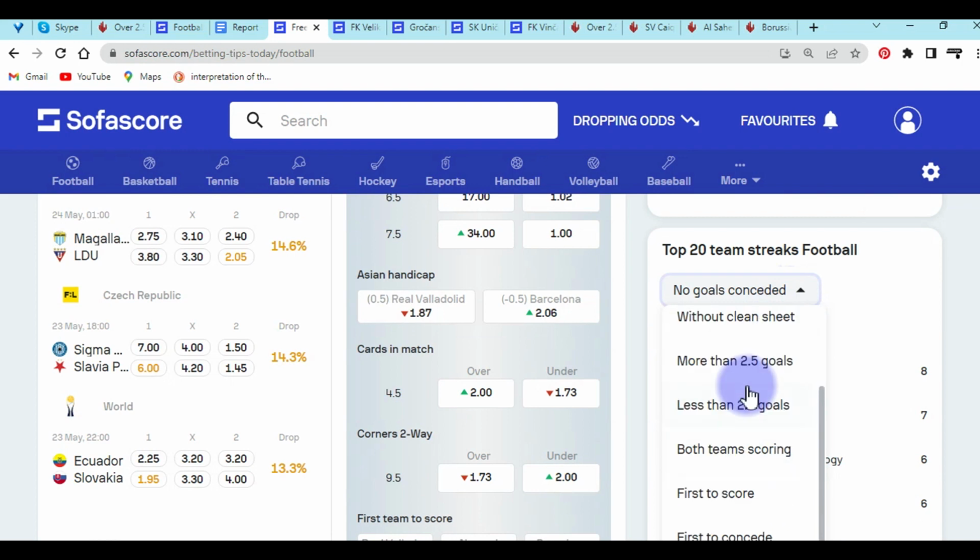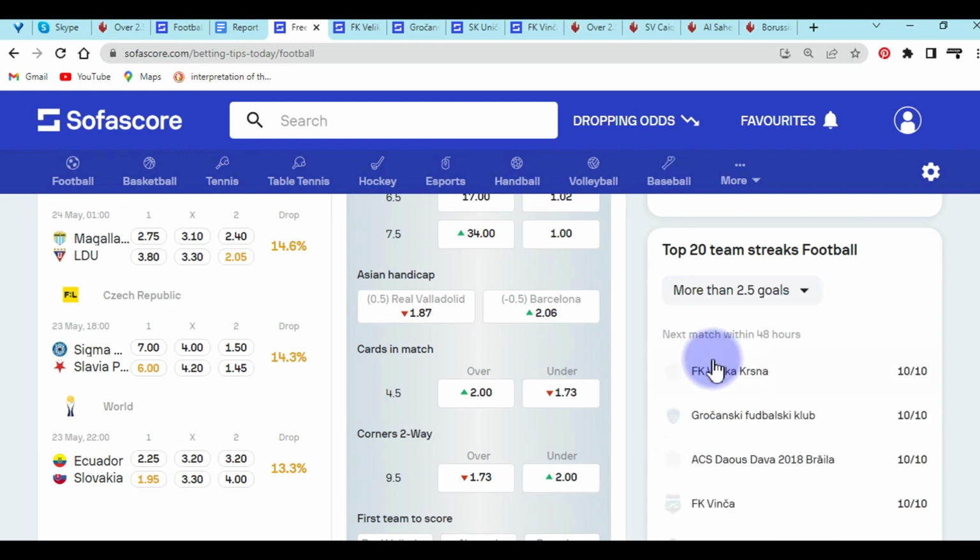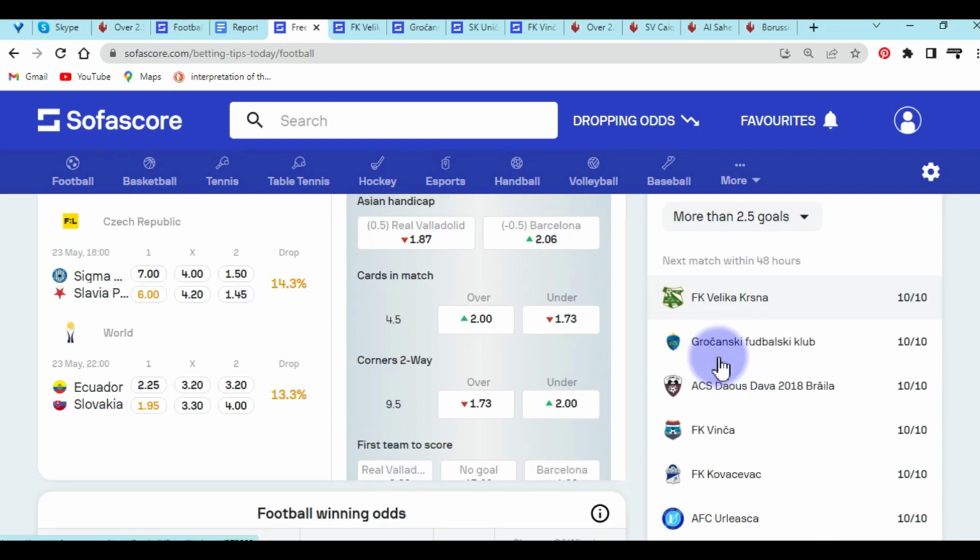Once you see here, what you want to do is scroll and locate this area that says more than 2.5 goals and click on it directly. Once you do that, you will be filtered with matches that are 2.5 goal matches of the day.